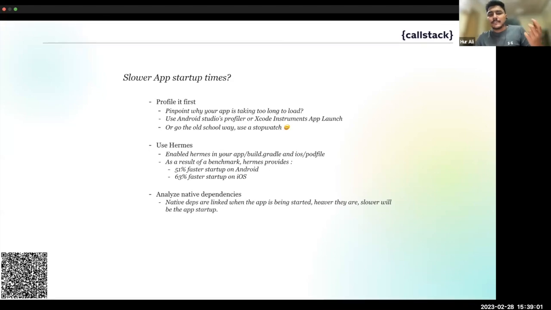And second thing is you want to analyze the native dependencies. The native dependencies are linked when your app is being started. So the heavier they are, the slower your app startup time will be. So you may want to look for the unused ones and remove them, or look for lightweight ones.